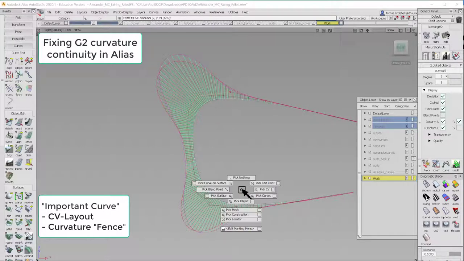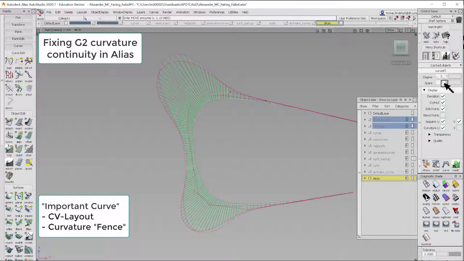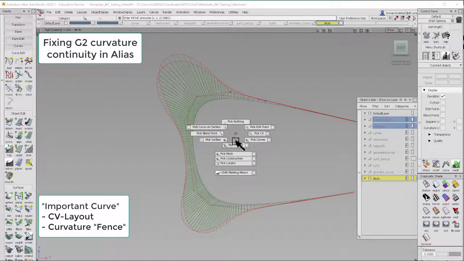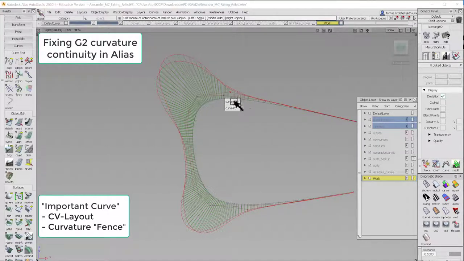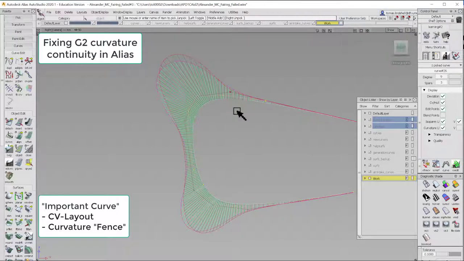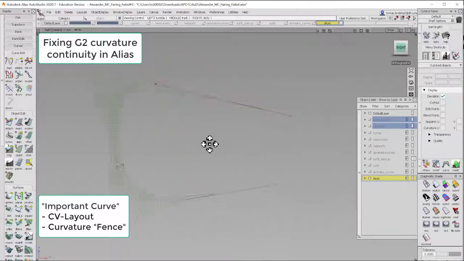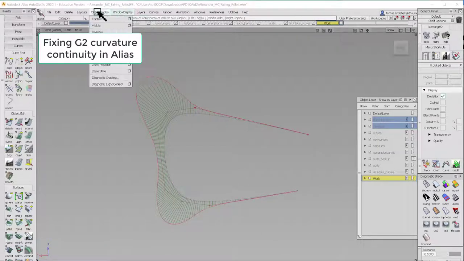Okay. But the difference is with the degree here. So we don't have a 9 degree anymore, which is of course possible, but that could also possibly be a problem. So what we've done now is that we have changed the original curve there. Bring back the other things. So visible.